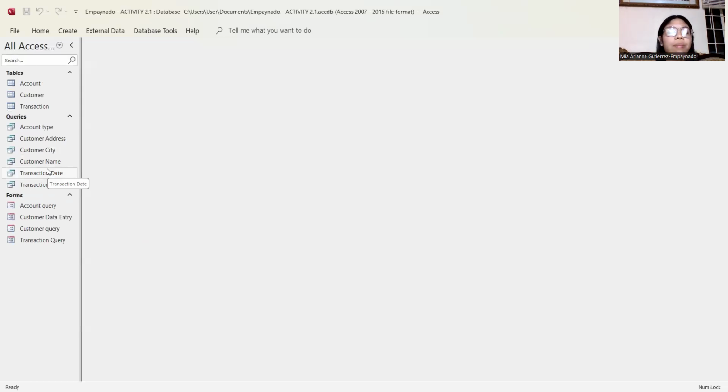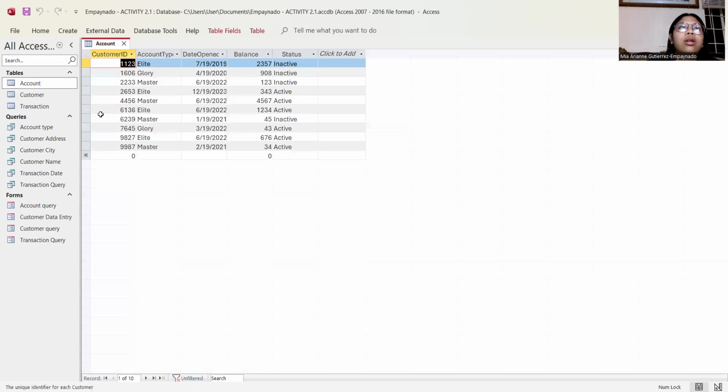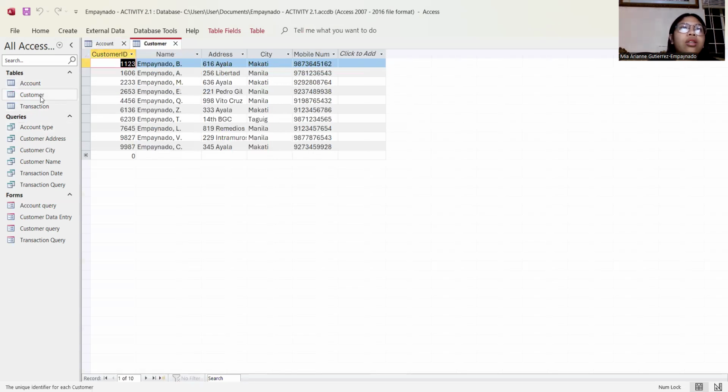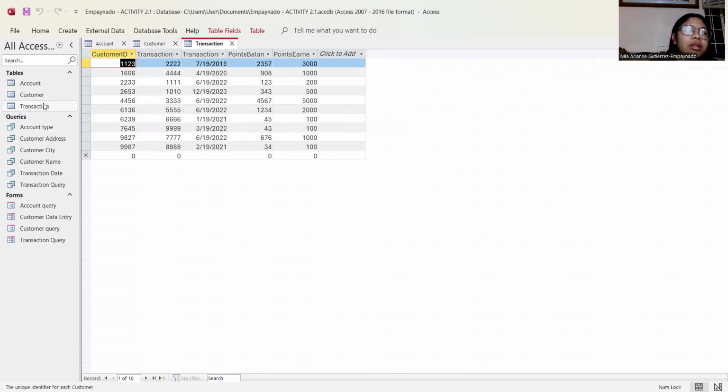My name is Mia Arnan Painado, and we are here at Activity 3, which is creating and running a data entry form. To start, I have three tables here: one for the account, one for the customer, and one for the transaction.